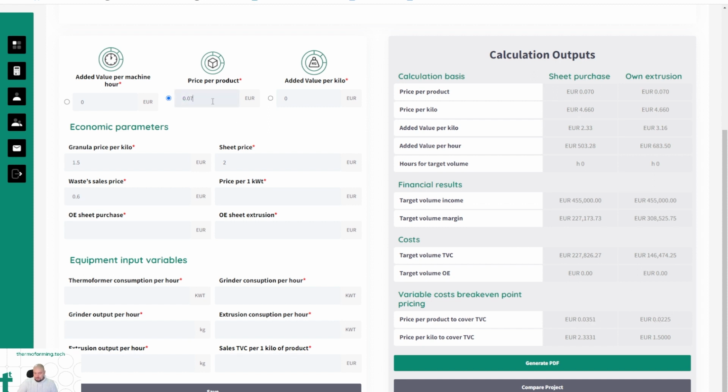So let's say that our price of the product is 3.5 cents. And we can see that immediately the system makes the calculation. And if we buy the sheet and we sell the waste, we are in negative numbers. It doesn't make any sense to go with that price. If we would have our extrusion, still we would have some money.